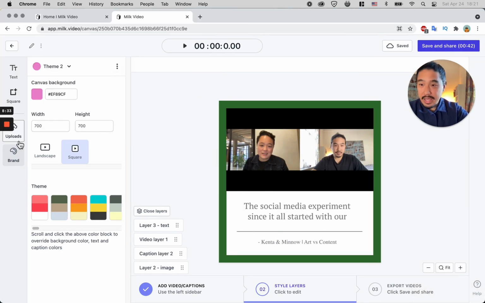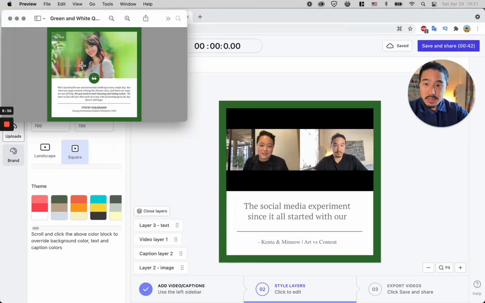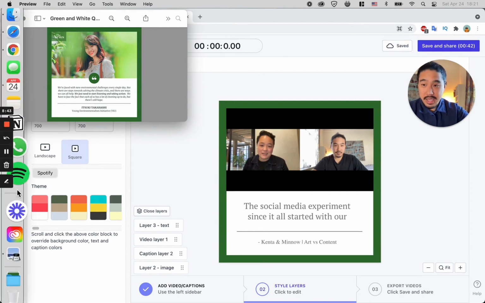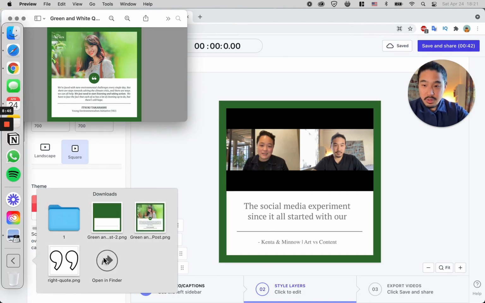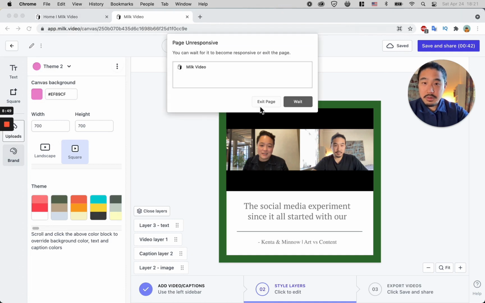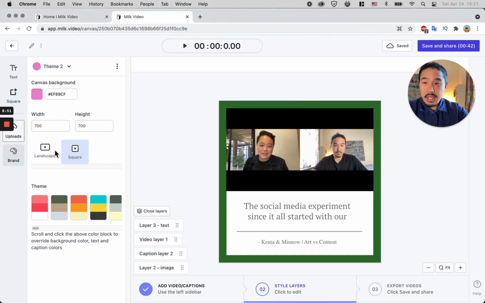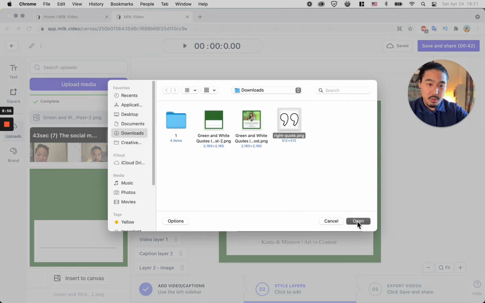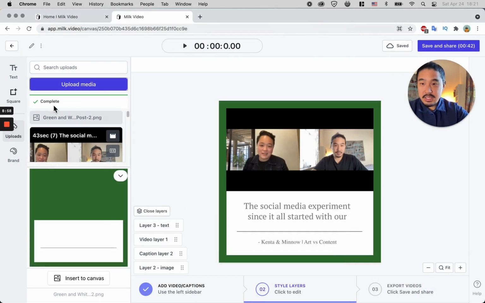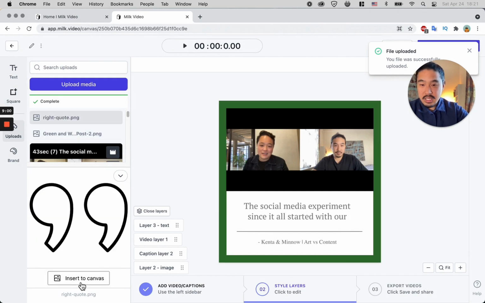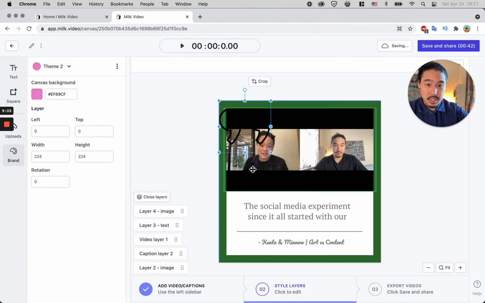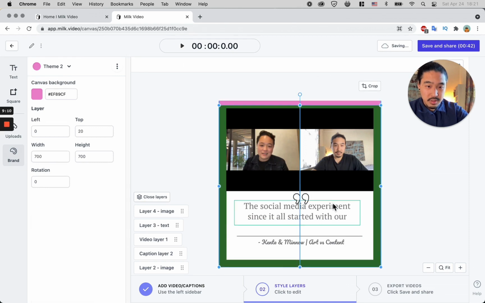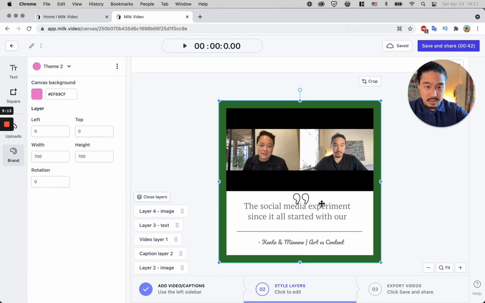And then again, if we wanted to add this quote section here, if you have graphics capabilities, you can create that in Illustrator or even probably on Canva. But I'm just going to come over here to uploads. And I'm going to drop in the PNG file, upload that file of the right quote. Give that a second. Insert that to canvas. Ooh, that is big. Again, it's a little bit of a different aesthetic, but you get the point here, I think.